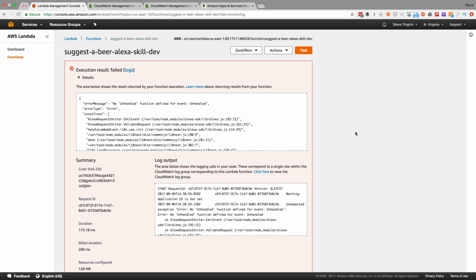So just a quick, easy way to debug your Lambda functions.